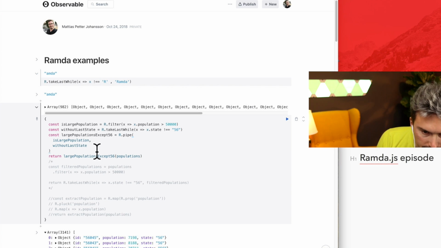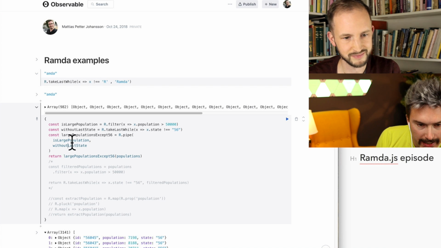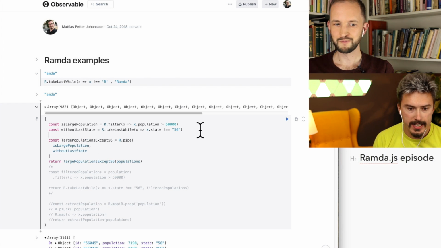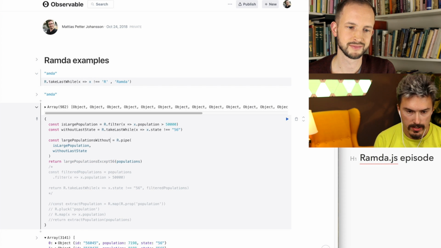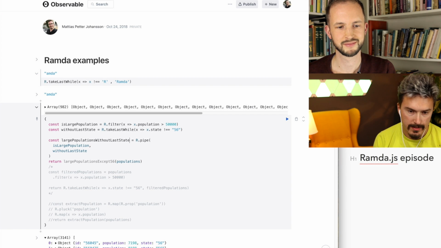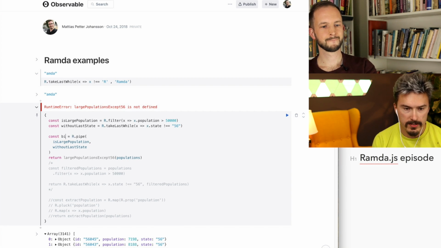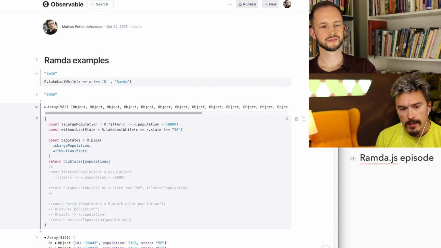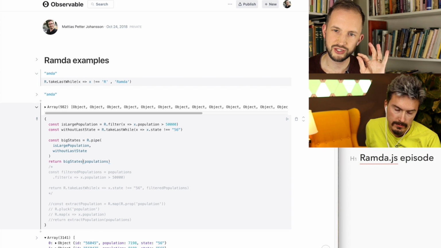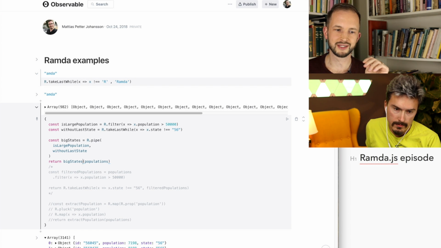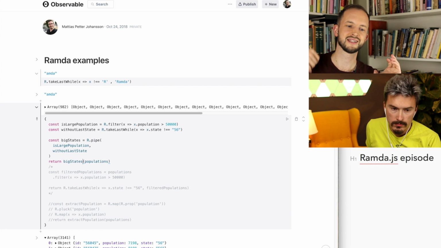So okay. So now we have these. Do you see now how large populations without last state, or we can just call this big states or something. And so, okay, this is pretty evident why this is super clear. I love how you write. You have the big states thingy, and then you return big states from you enter the populations, then you get only the big states out without the last state. Yeah.